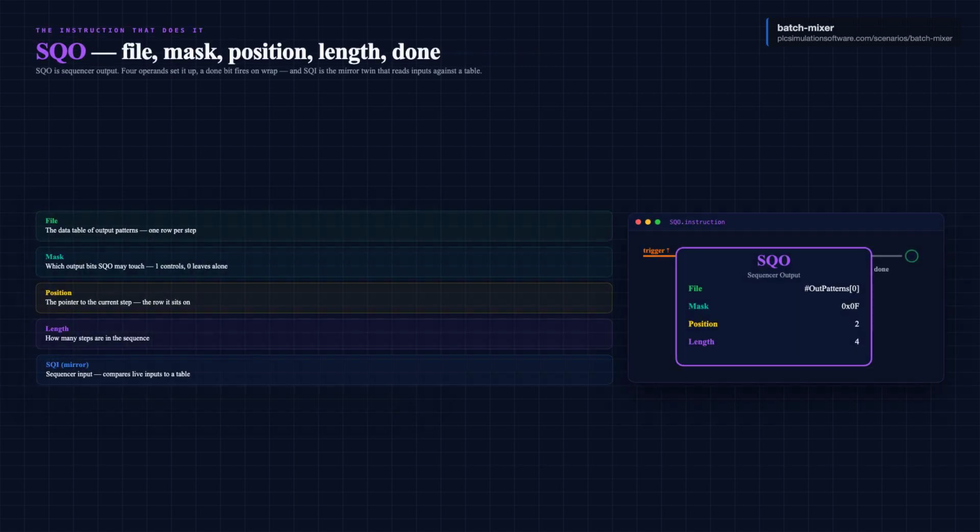It is called SQO, sequencer output. SQO has four things you set up. First, the file. That is the data table of output patterns, one row for every step. Second, the mask. The mask decides which output bits the sequencer may touch. A 1 means it controls that bit. A 0 means leave it alone. Third, the position. That is the pointer to the current step, the row it is sitting on right now. Fourth, the length. That is simply how many steps are in the sequence. There is also a done bit that fires when the sequence wraps back to the start.